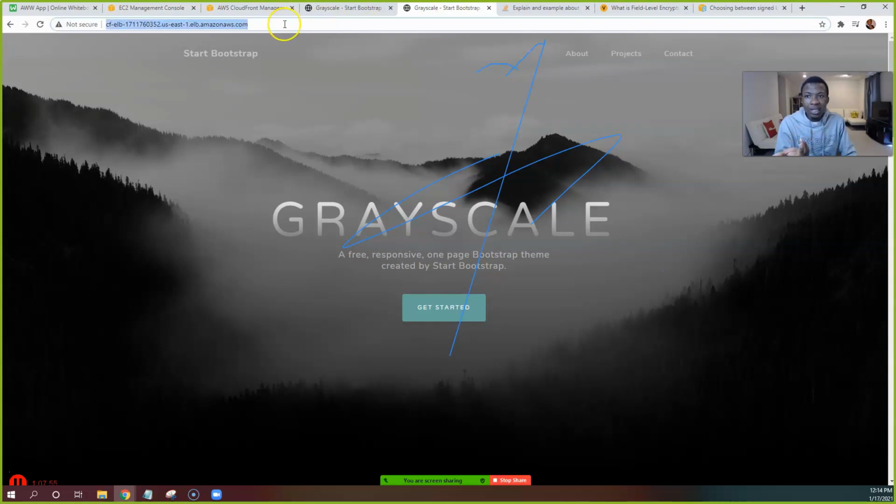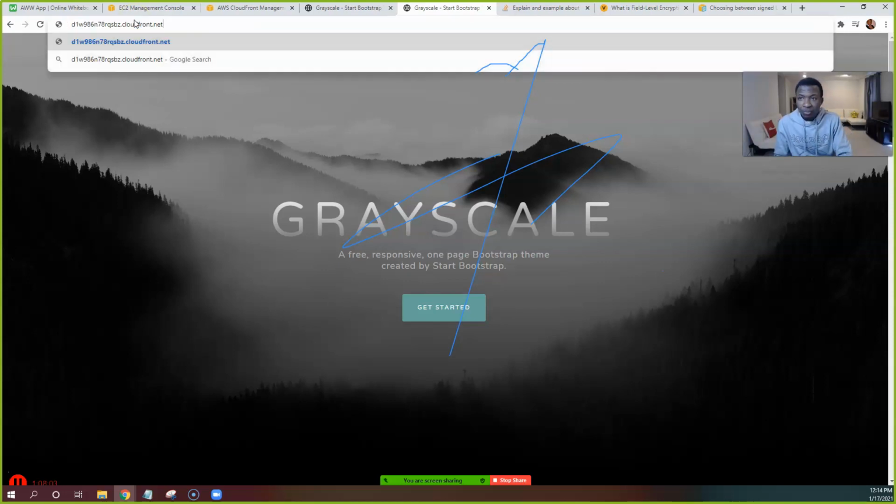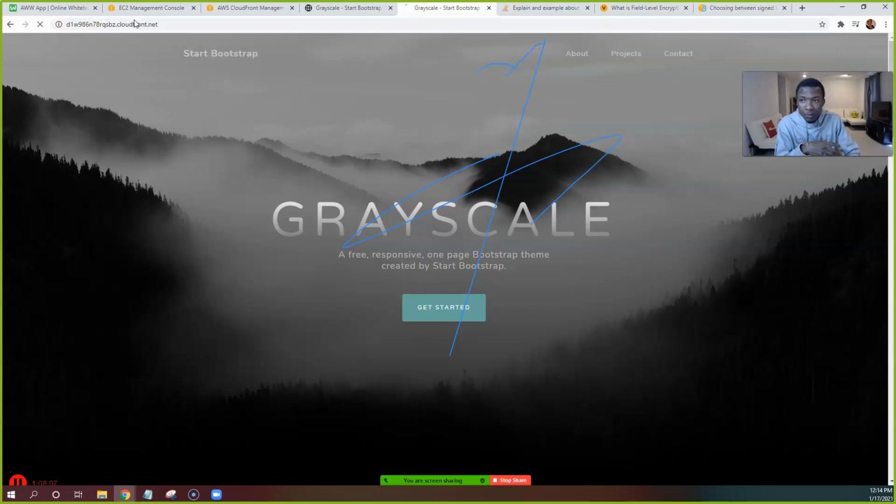This is using my load balancer, guys. Don't forget, this is my load balancer. If I want CloudFront to cache content for me from users around the world, I'm going to paste my CloudFront URL. And guys, you see that?